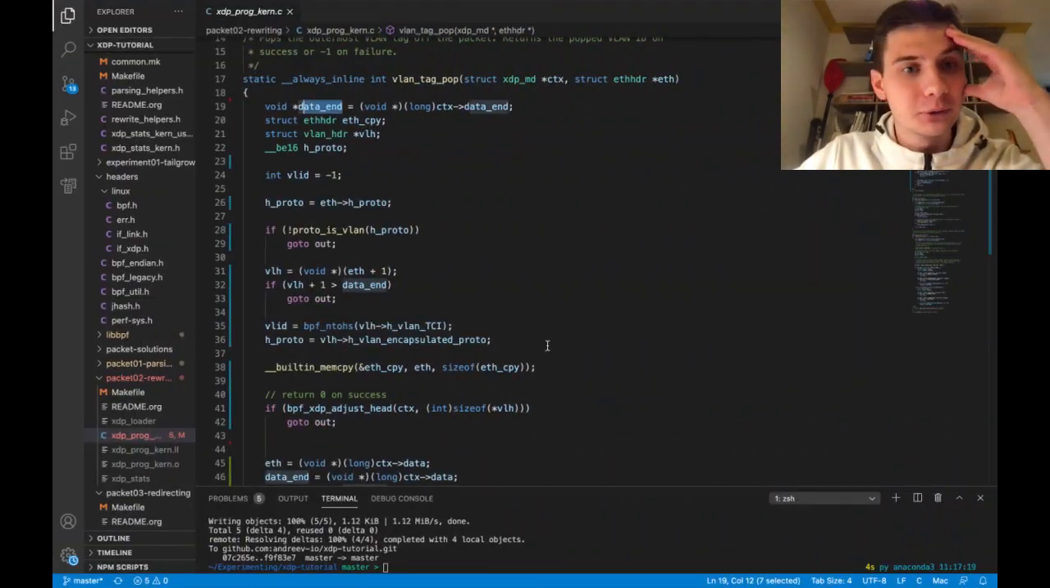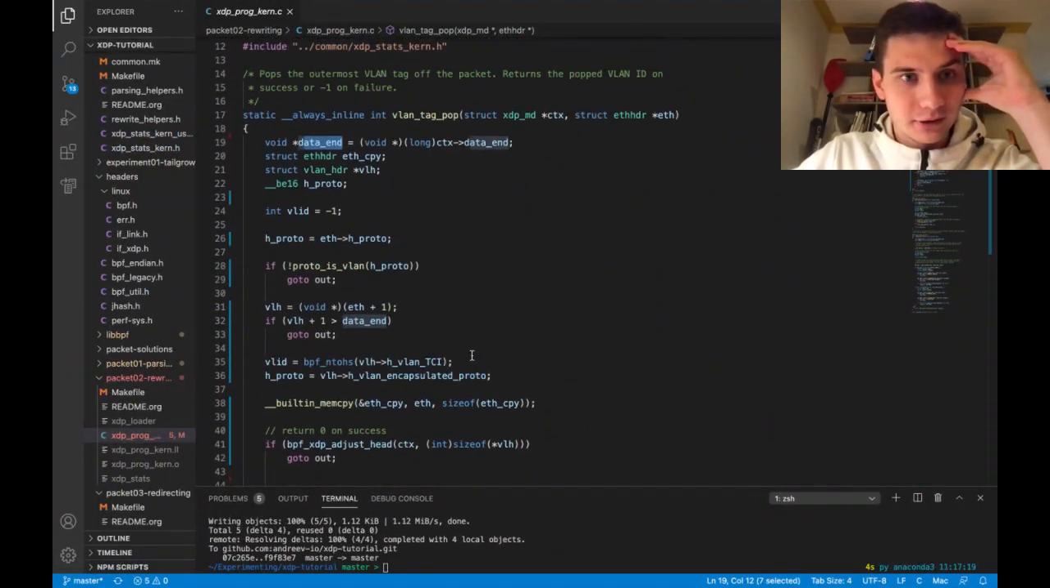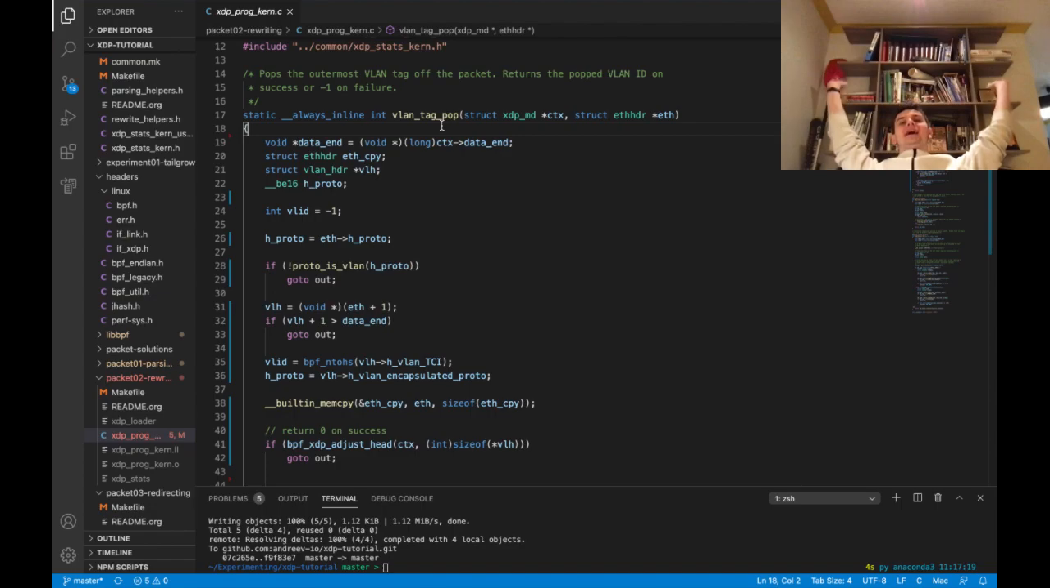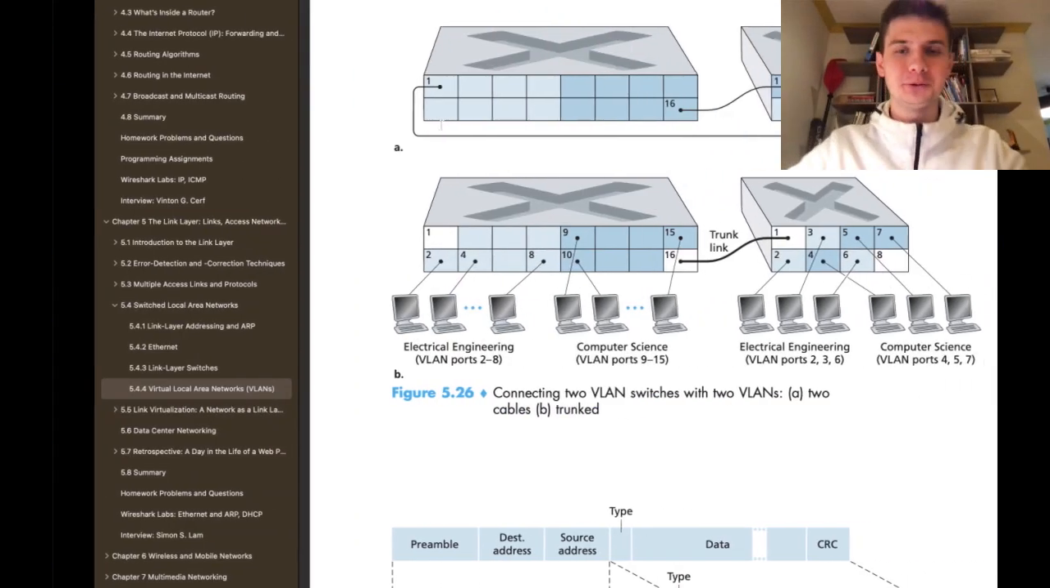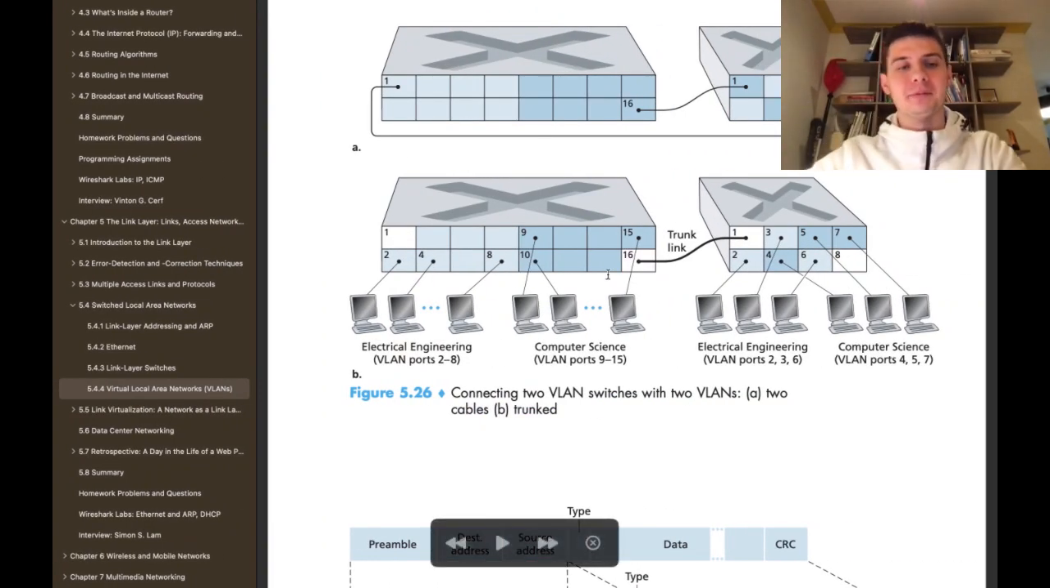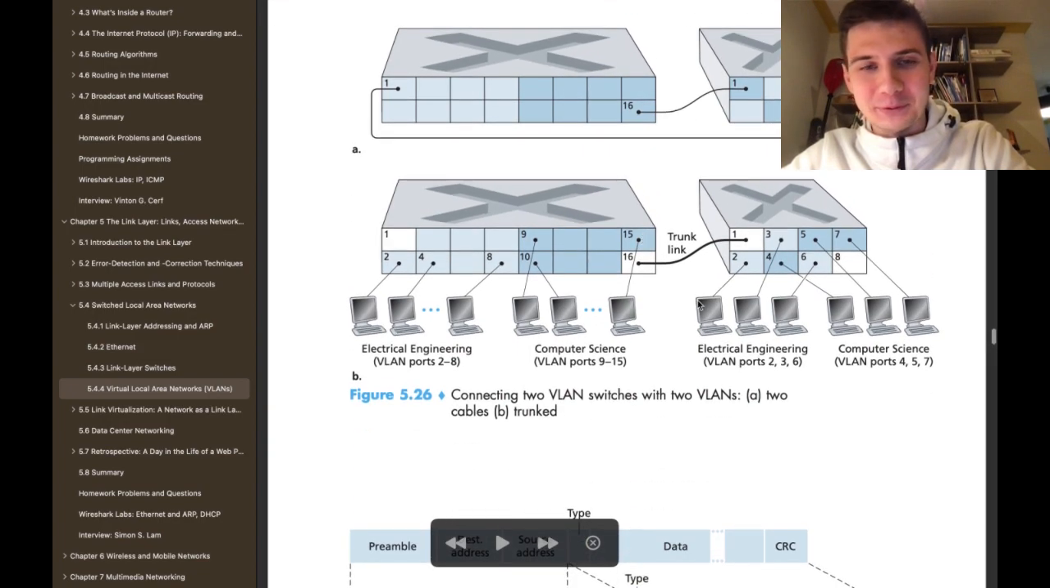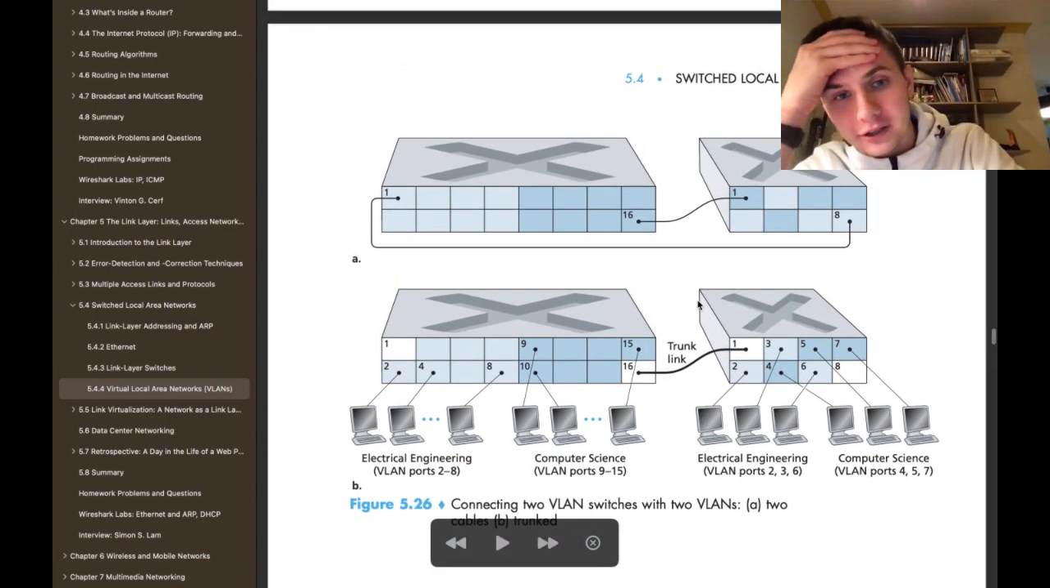All right, what were we doing last time? Last time we were popping VLAN tags, which I couldn't figure out how to do. So I went back to the lab and wanted to figure out what's going on. Okay, so here's a switch.